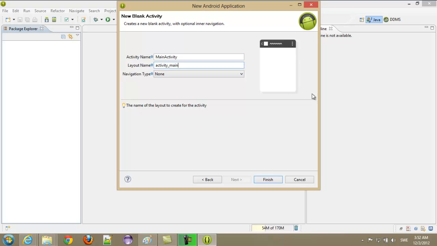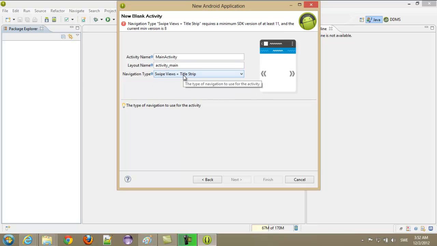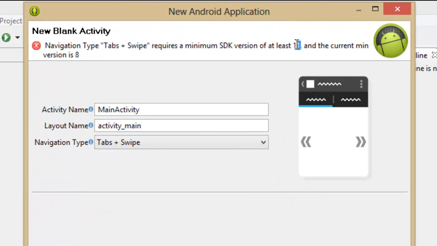Main activity is fine. Navigation type, you can select the type of navigation you want in your action bar and in your activity. So there's tabs and swipe, if you want one of those applications where you can swipe left to right, swipe with title strips, and drop down from the action bar. Now you can see as soon as you select one of these, you get an error here because we are supporting 2.2, and this tabs and swipe doesn't work on 2.2.